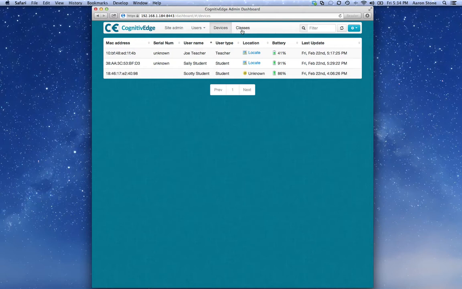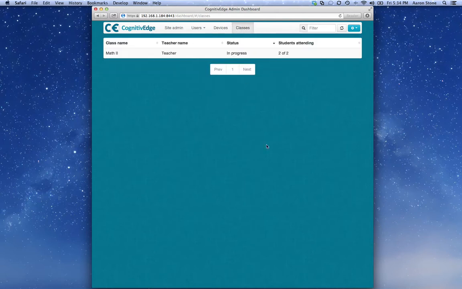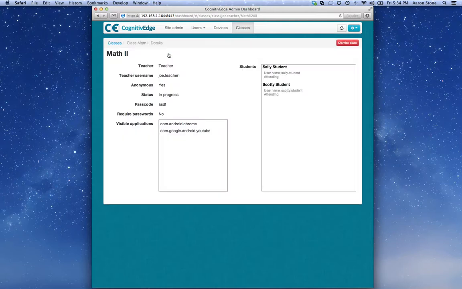So we'll move on to classes. Classes is going to show us, right now we only have one class in the system. It's in progress and owned by a teacher with the last name of Teacher. And if we select it, we can see details about the class itself, such as the passcode to get in, the applications that have been made visible to the students that are attending, and then a list of all the students who are enrolled or attending the class itself.